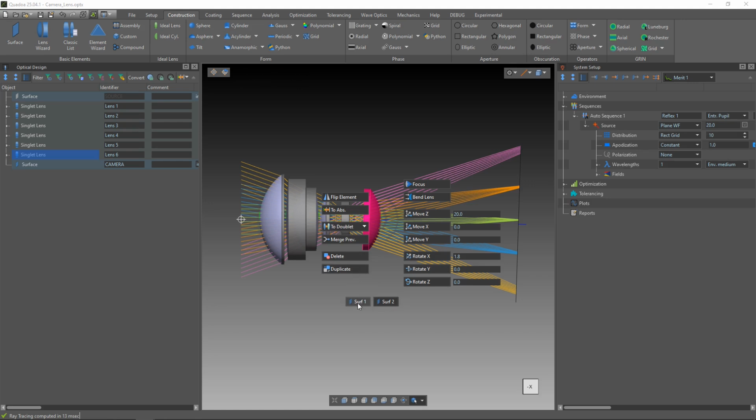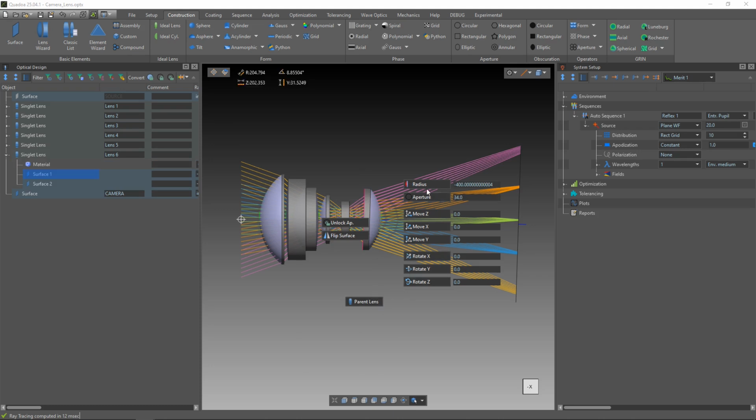Here on the bottom, we can as well select the single surfaces of the lens. So for example, surface 1 of this lens. And there we can as well change different parameters of this specific surface of this lens.